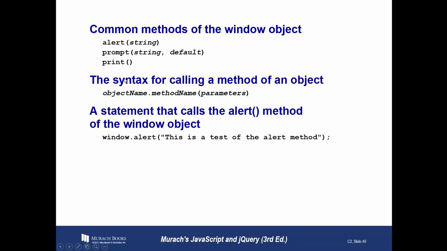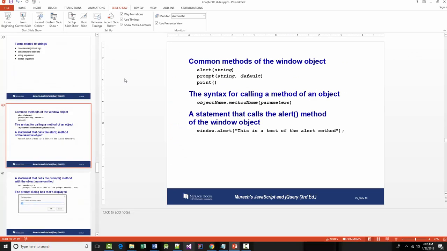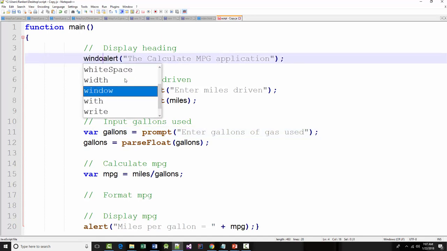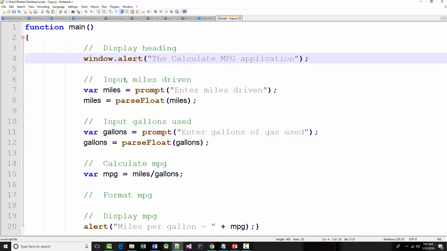All right, I showed you this before where I did an alert for you, but an alert is a method that we can use that's part of what's called the window object. So I could have written window.alert just to show you. If we go back to the program that we were writing before, where we had this alert down here, I could say window.alert, and you see that they're both in brown, meaning they're both keywords.